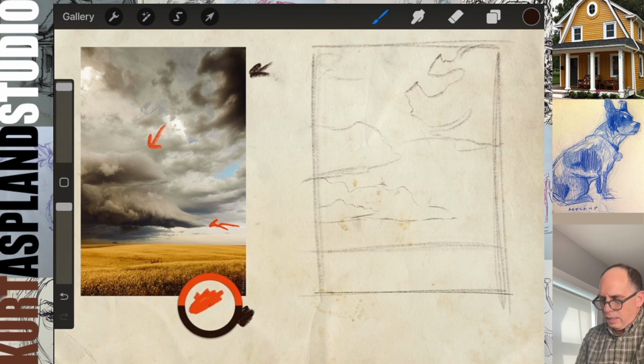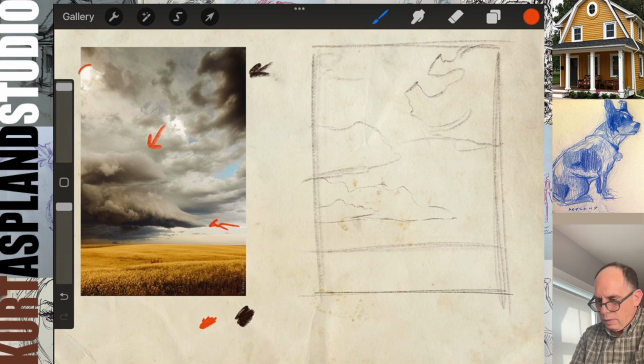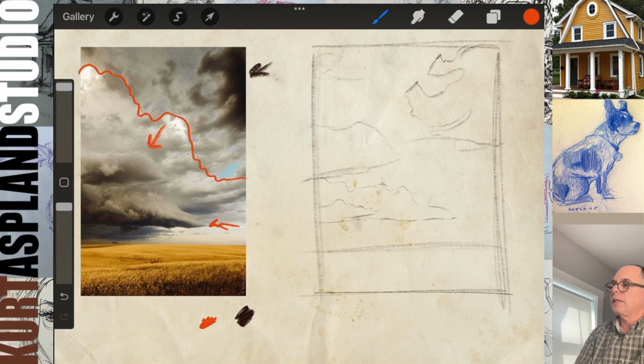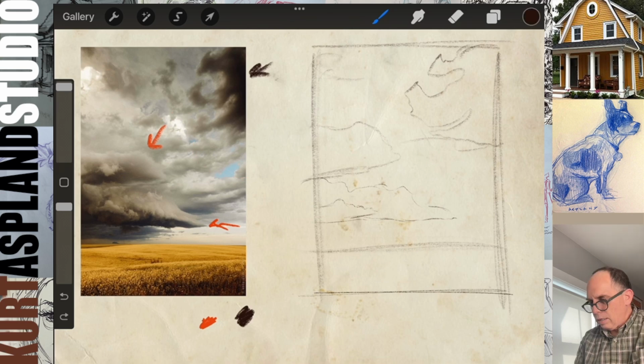And then look at the scale of this one here. This one is behind the clouds. It's like this. Wow. See that one back there behind the clouds a little bit? All right, let's just kind of lightly put that one in here.